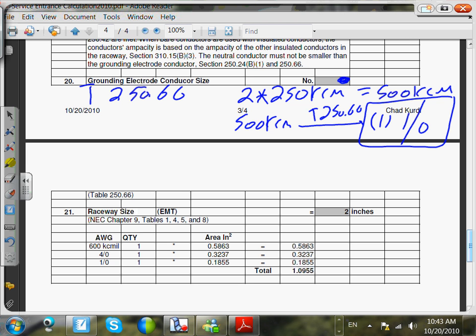Okay. The last thing you guys are gonna do, you're gonna find the conduit.